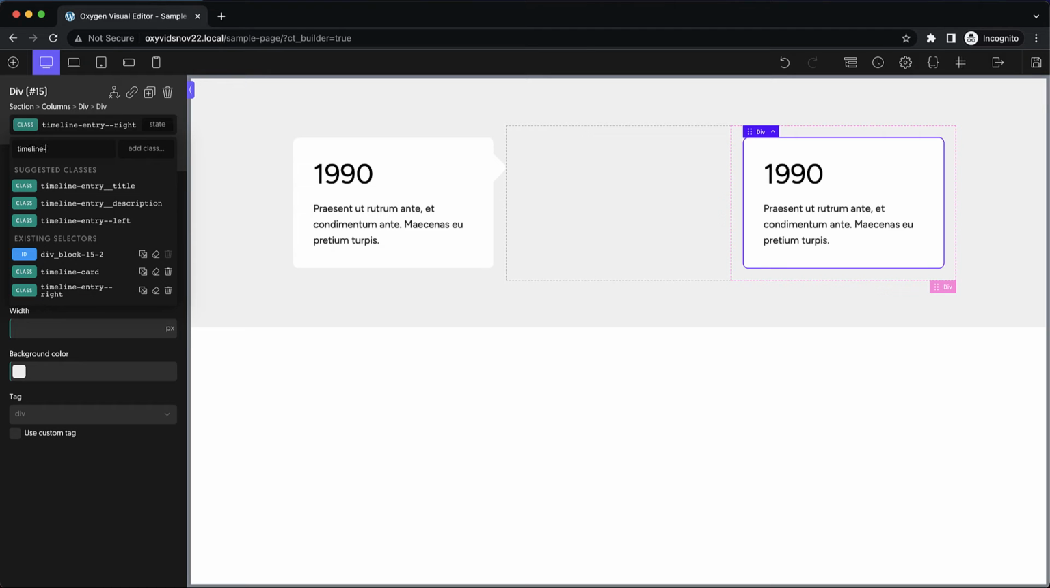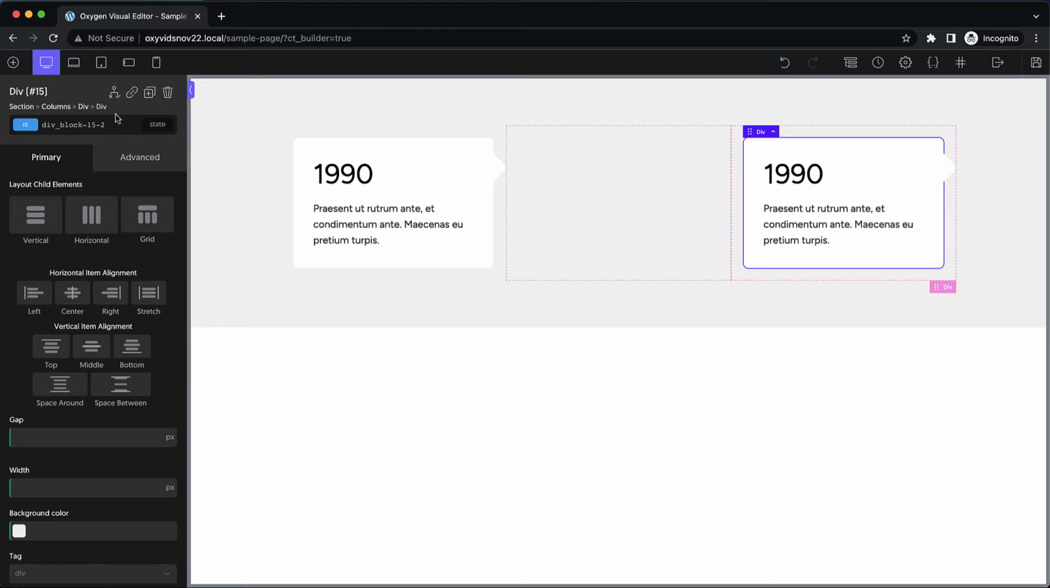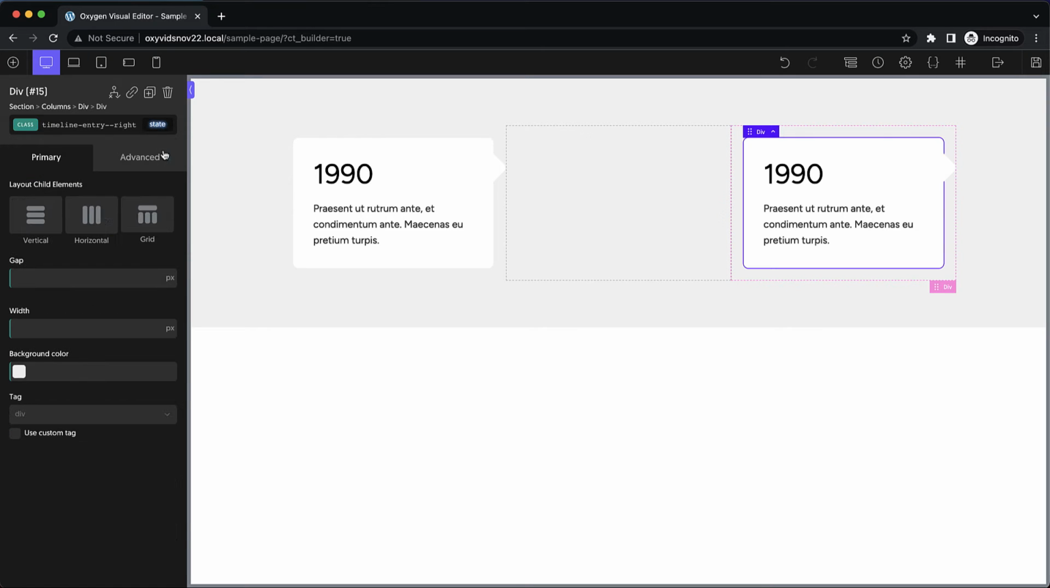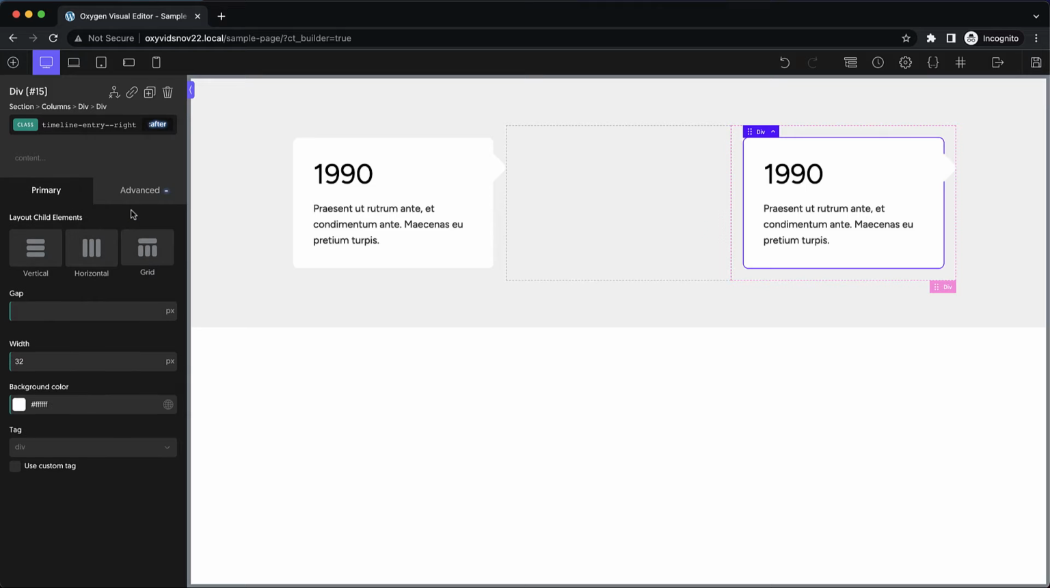So we'll do timeline entry left here. Even though we don't actually need this class here, we do need it temporarily to go ahead and copy the styles over. So now we'll just click our copy button here, and then we'll copy over to that entry right class. Now we can get rid of the left class. And then we can go into our entry right class and make adjustments on that after element.